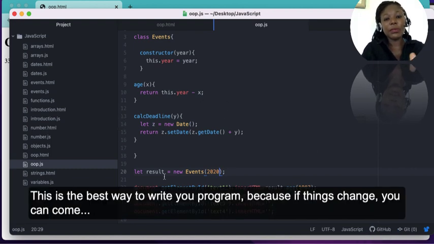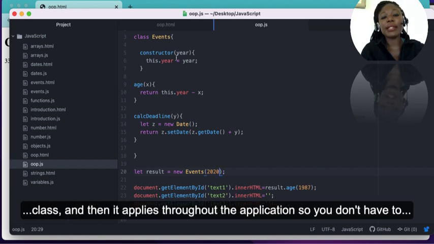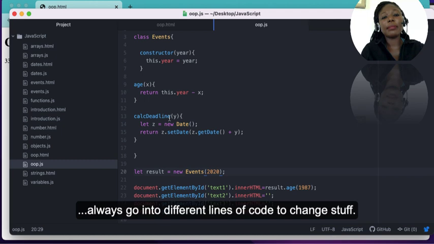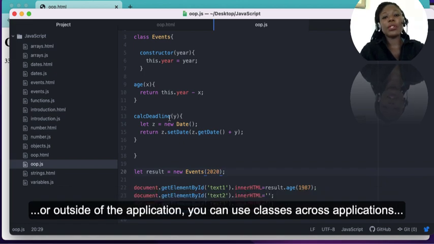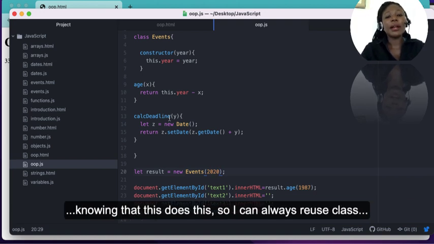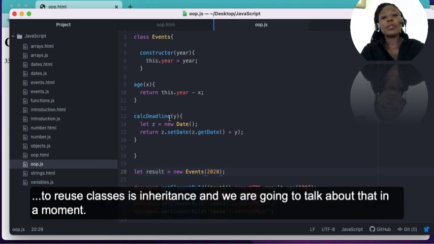This is the best way to write your programs, because if things change, you can come and change a method or the method definition of a class, and then it applies throughout the application. So you don't have to always go into different lines of code to change stuff. And then also it makes your code reusable, because outside of the same application, you can use classes across applications, knowing that this does this, so I can always reuse the class. So it brings the concept of reusability. Another thing that helps you to reuse classes is inheritance, and we're going to talk about that in a moment.